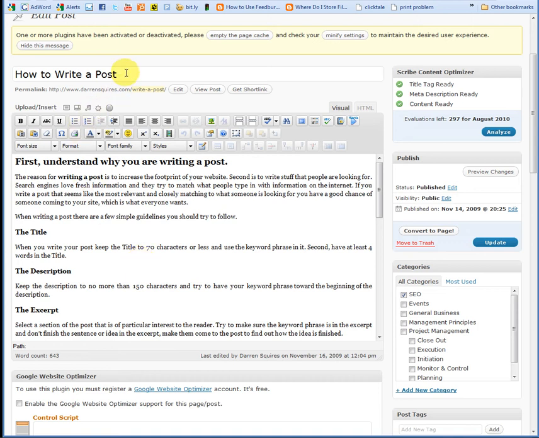So the first thing that we look at is up here. This is how to write a post, and that is what appears on the page. The second thing, if you're not aware of it, is that this particular article was written for the phrase write a post. So the next thing is the permalink, which is right below that, and this is editable. You can edit this portion.